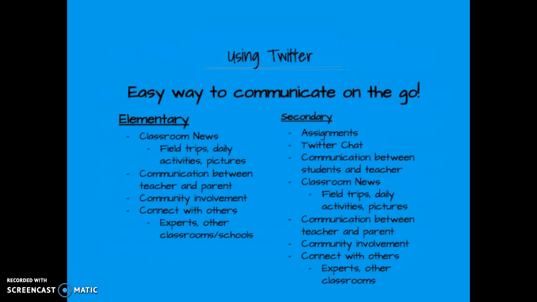In secondary schools, teachers would be able to post assignments. You can do something called a Twitter chat, which is more like a discussion group talking back and forth about a topic in class. You could have communication between the students and the teacher. Maybe things have changed in class, or like I said earlier, assignments that you have.